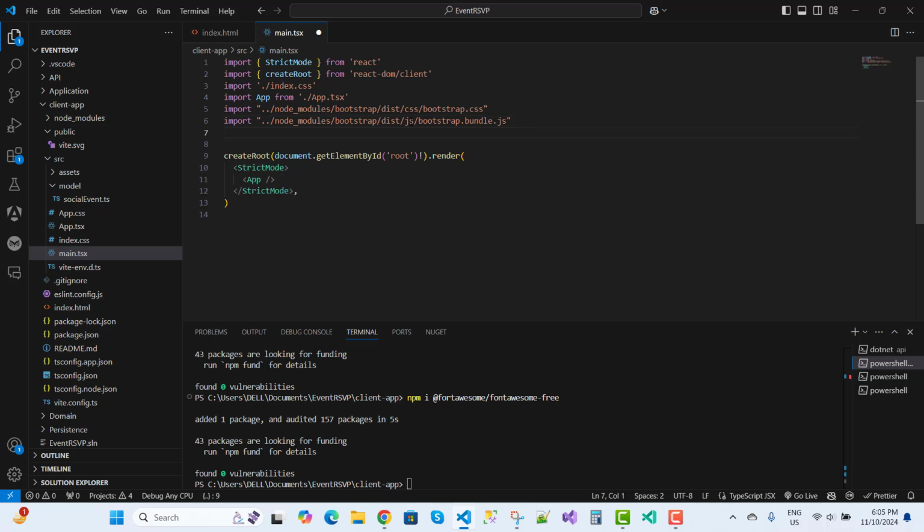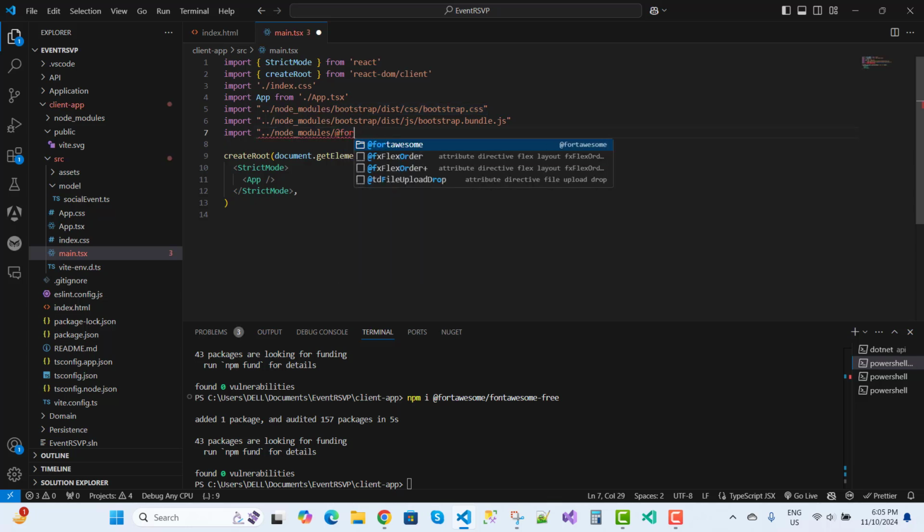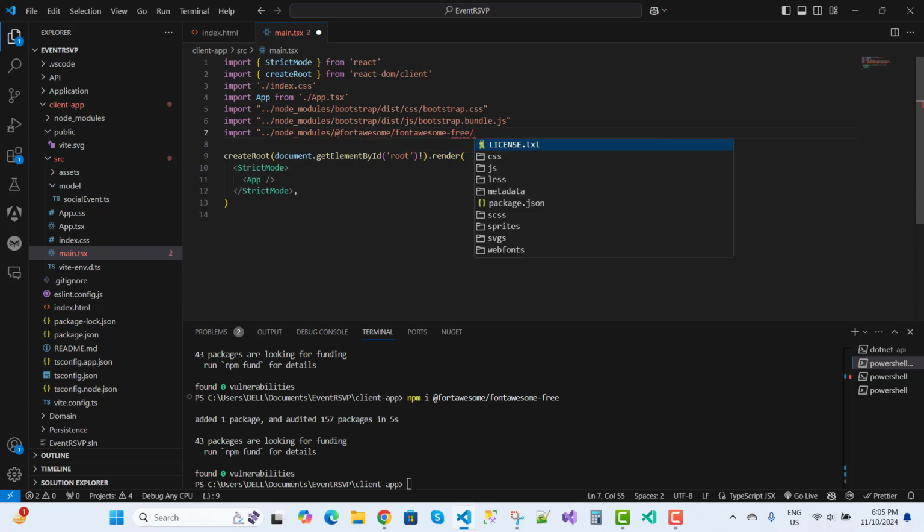Okay, now the next one is to add Font Awesome. So import, just copy and paste this line, node_modules, and just after node_modules, here we have @fortawesome. Add the Font Awesome free, and after that css, and you can use all.css. Okay, now ready to go, all.css, but I got an error message without any quotation. Okay, now everything is fine.